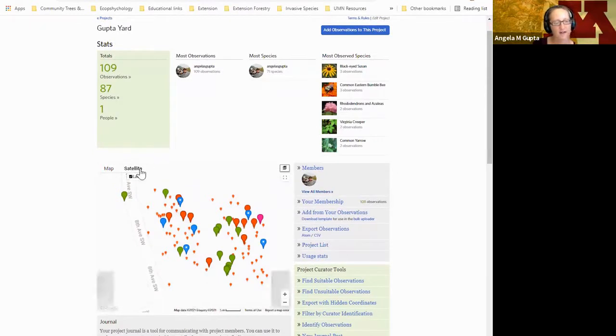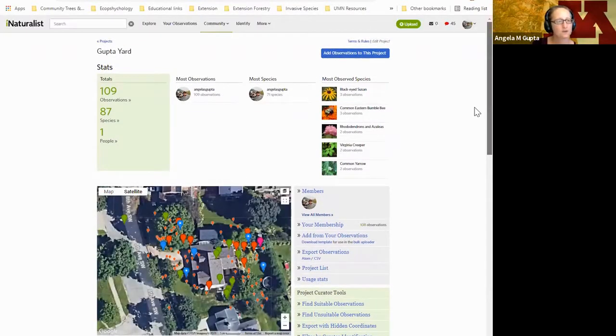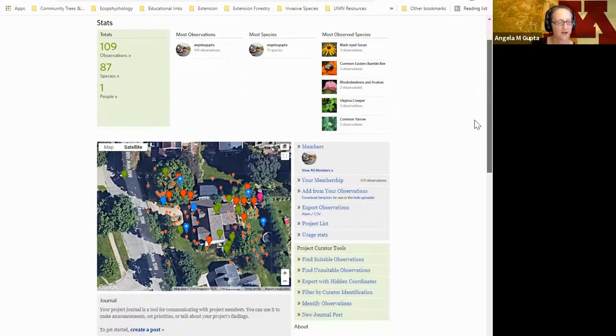But a couple of things I would like you to note. So I prefer satellite image. So one, I love this, that there's this total. I've made 109 observations in my yard, representing 87 different species, yet I am the only reporter. No one else in my family cares to iNat, which I don't really understand, but such is the way it is. So it's me, and that isn't a surprise, it is my house, of course.